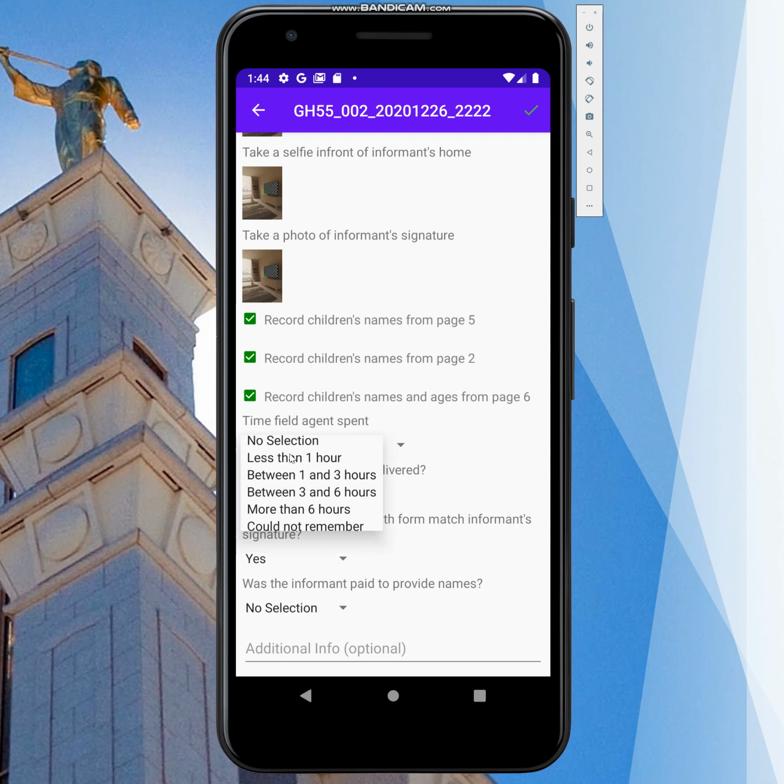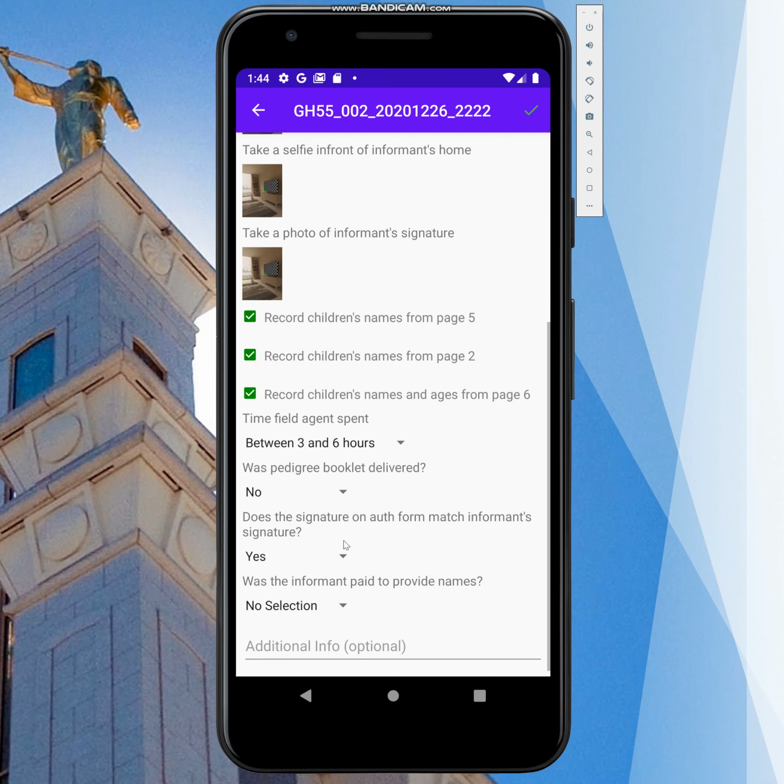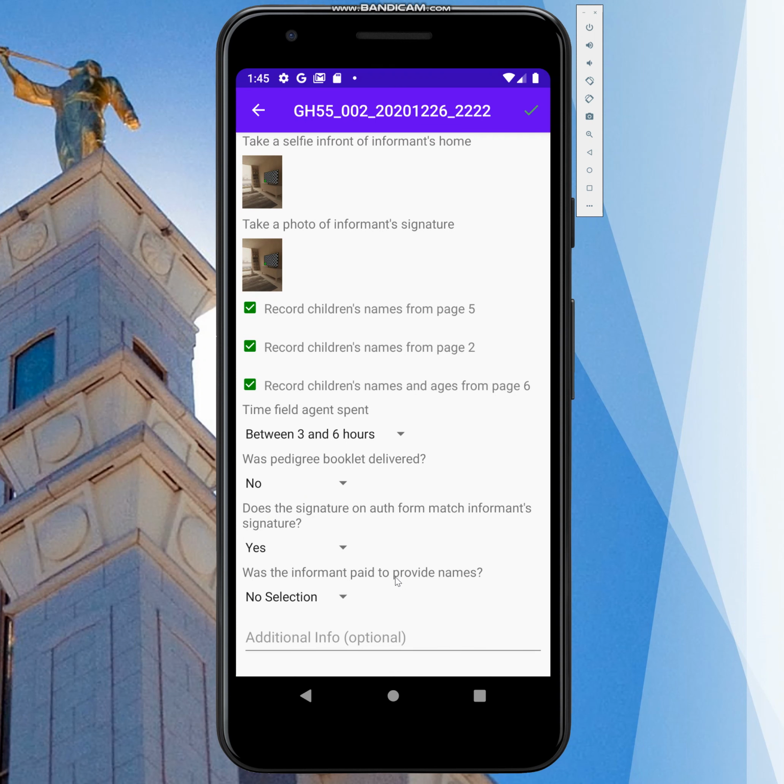And then we're asked, how long did the field agent spend with you? How long did the interview take? It was a really long interview. They stayed, like 4 or 5 hours. So you would select between 3 and 6 hours. Was the pedigree booklet delivered? Maybe in this case we'll say no. It's not delivered. I'll ask the informant, were you paid to provide names?